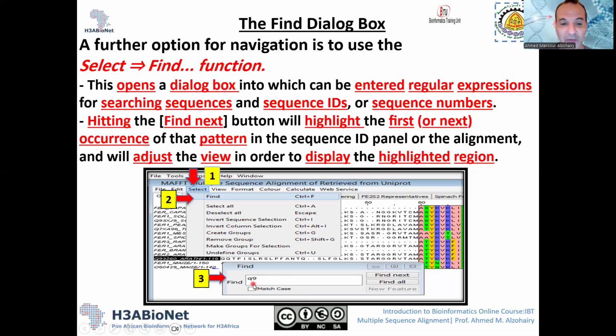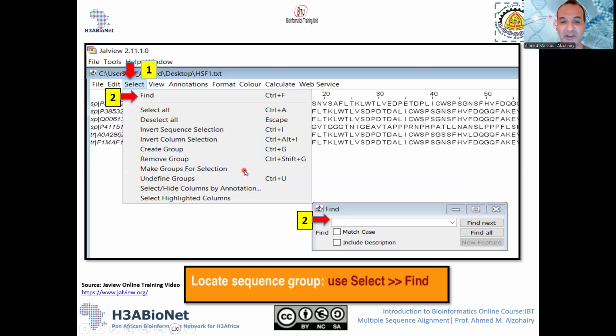So for example, if I want to go to Q9, anywhere I want to go, it will give you the position. I just write this one, and it will go to that position, as you can see. You try to find this here. So I just write it, okay, Find, and it will try to find it.